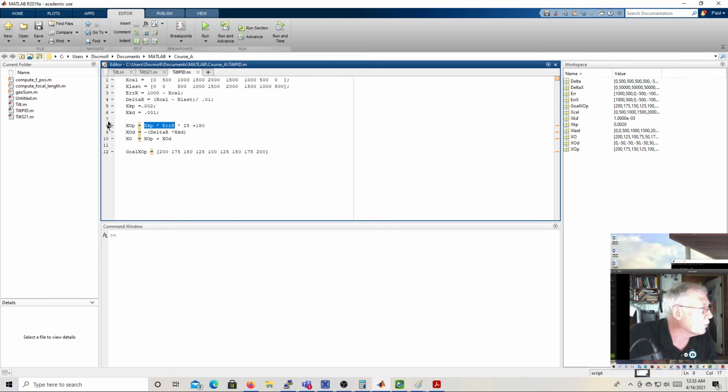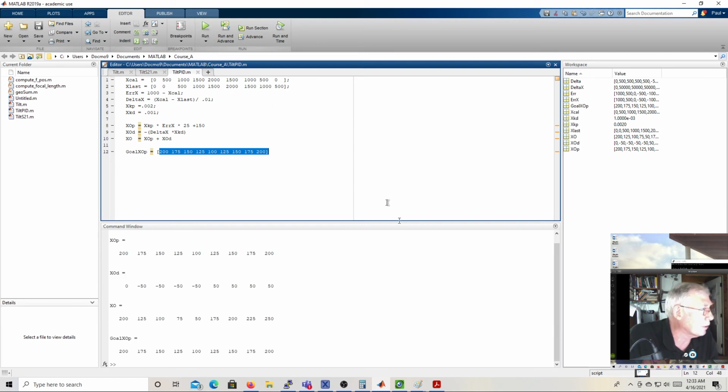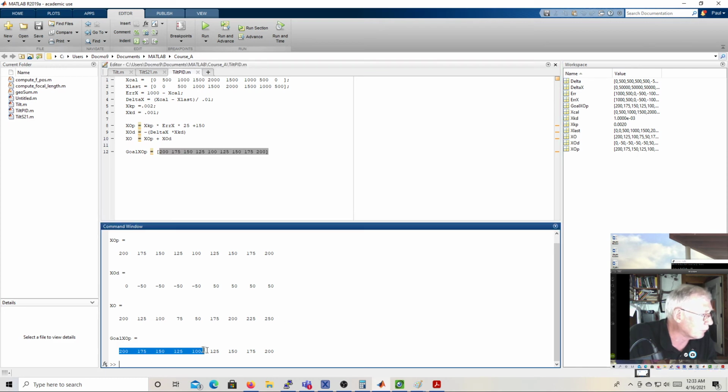So then I just had to look and see, okay, what do I need to do to modify the proportional term to get it to generate these values, given these sample points and given the coefficient here. So that's what I did, and when you run it, my proportional coefficient generates 200, 175, 150, 125, 100, 125, 150, 175, 200, just as I had for my desired.